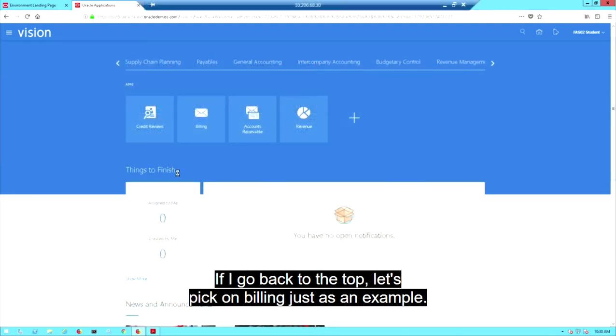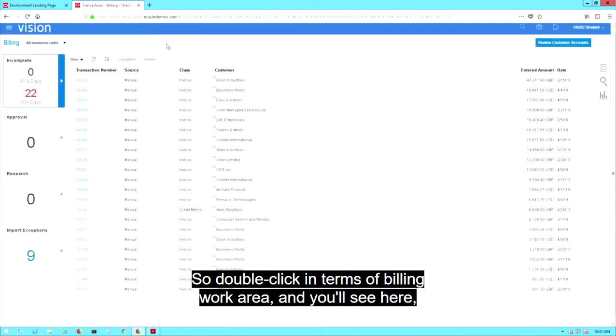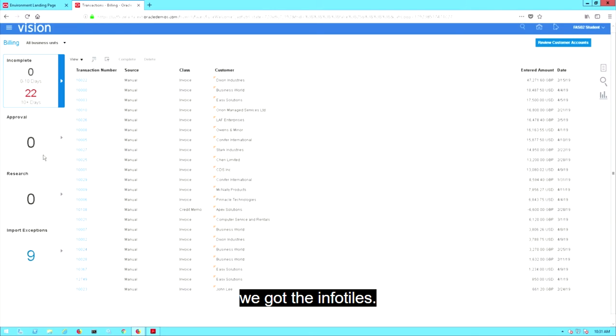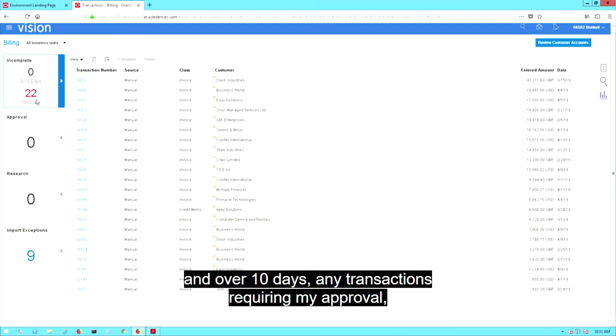If I go back to the top, let's pick on billing, just as an example. So from my applications and the tag here, double clicking on the billing work area, and you'll see here we've got the info tiles. So this tells me the number of invoices incomplete, and it's split between the last 10 days and over 10 days.